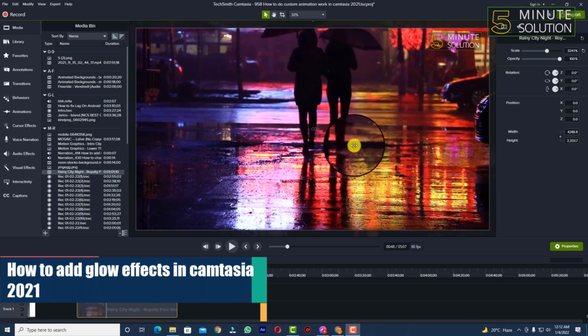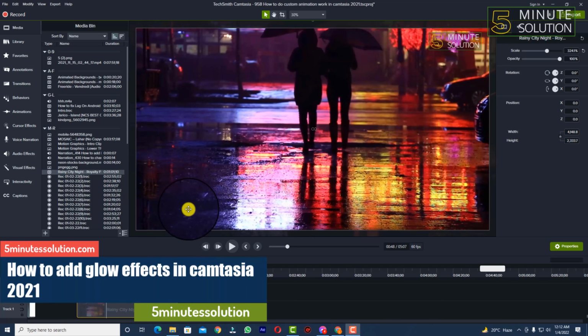Hello, what's up guys? In this video I'll show you how to add glow effects in Camtasia.